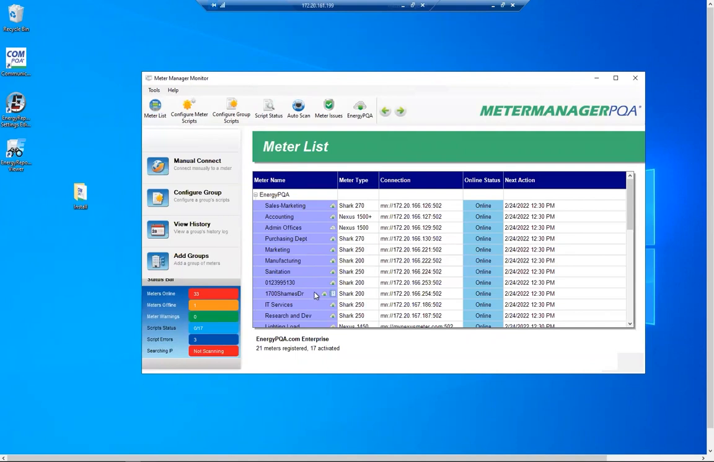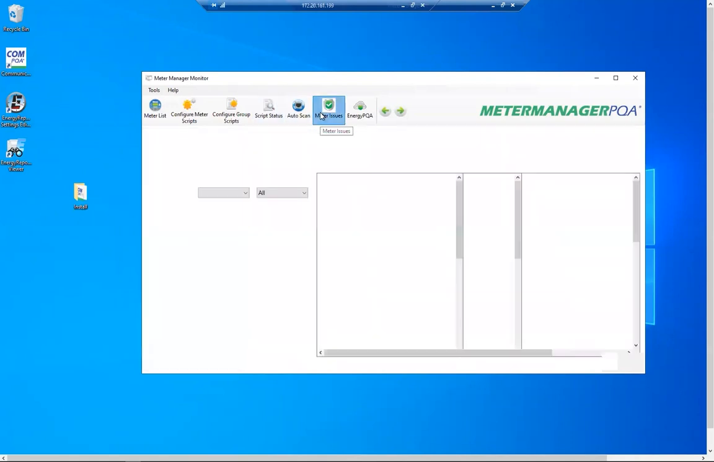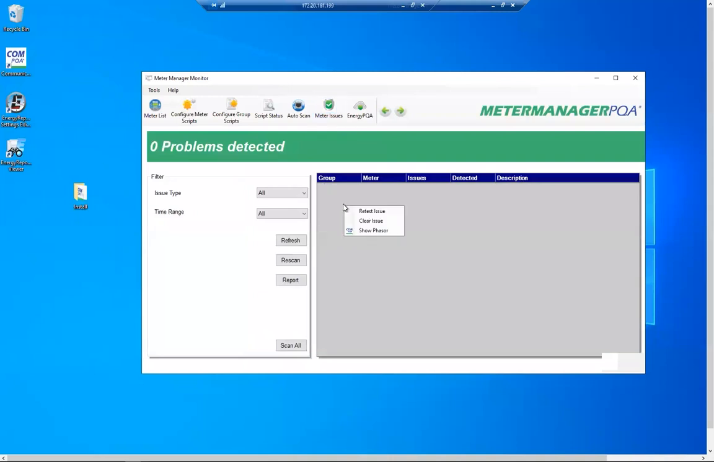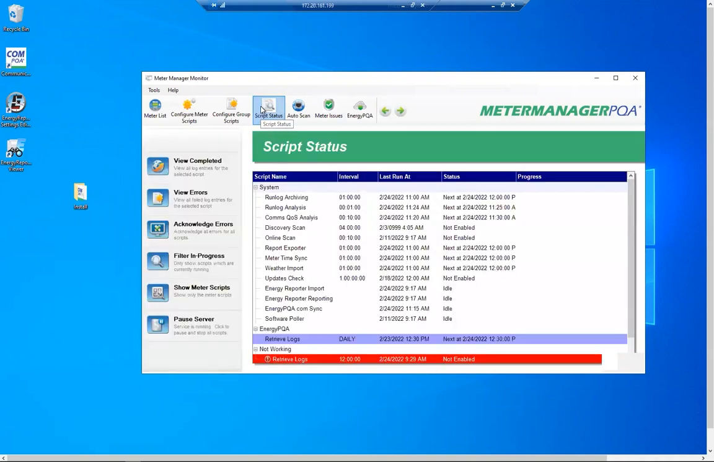And you would also see here a little exclamation saying, hey, you got a problem, right? Maybe your CTs are wired backwards. And if you know that that's not the case, you can just go in to Meter Issues, right-click, and Clear Issue, right? And it will stop bugging you about that until you test it again. Okay.